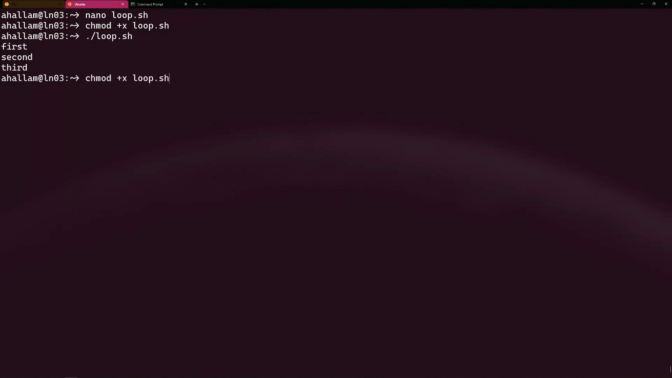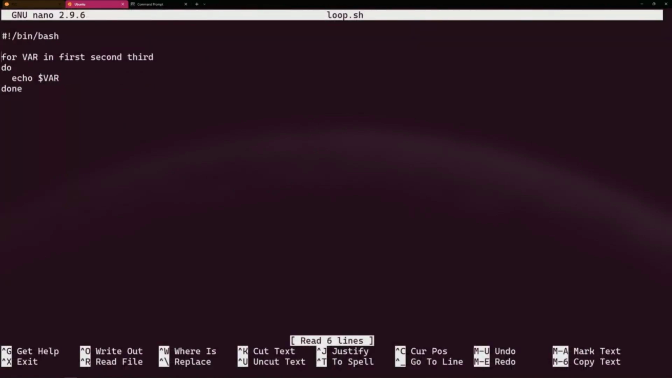Pretty straightforward, yeah? Let's move on to something that's a little bit more useful than printing just arbitrary strings.